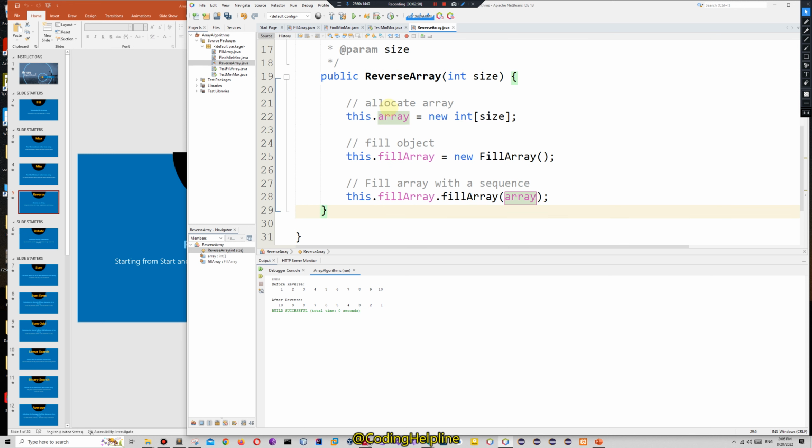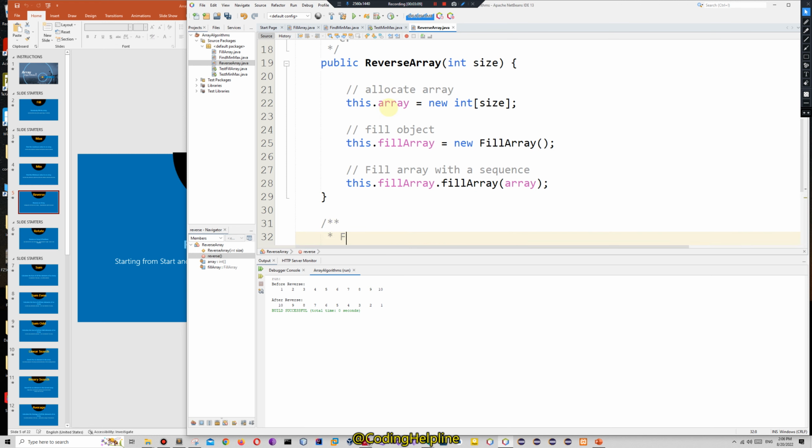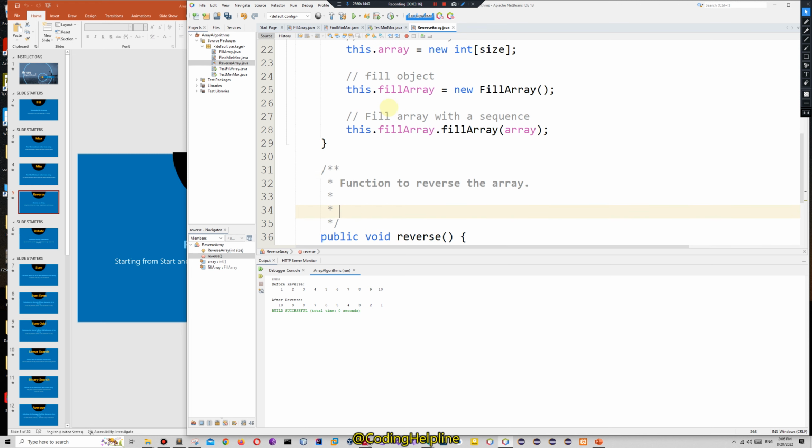Okay, now the algorithm. Public void reverse, function to reverse the array. This is the function we will use to reverse the array. Let's discuss. Let's say we have these numbers.